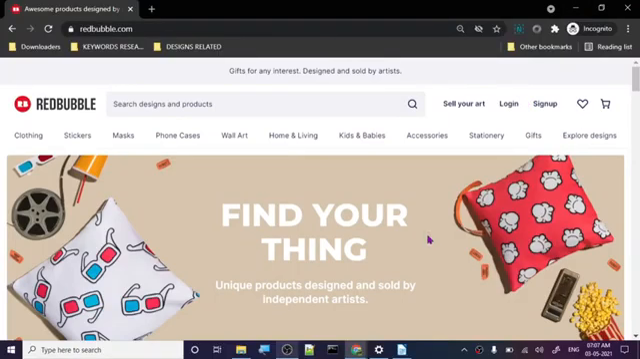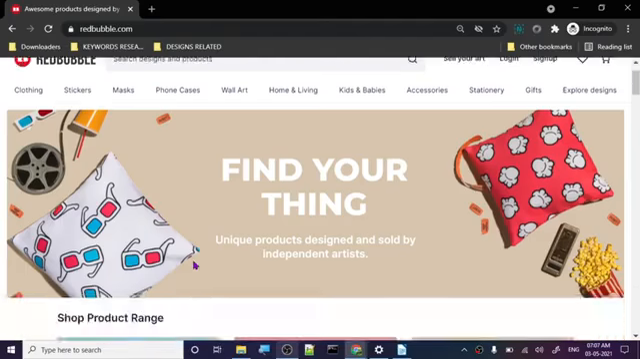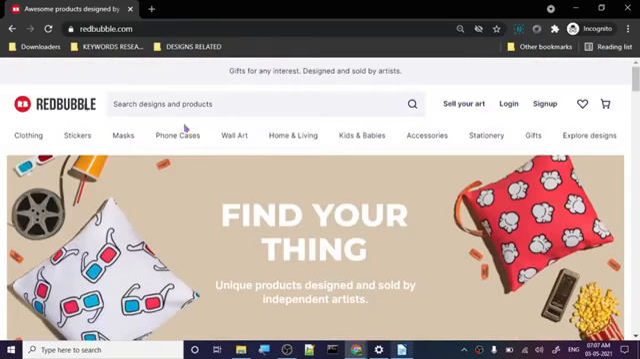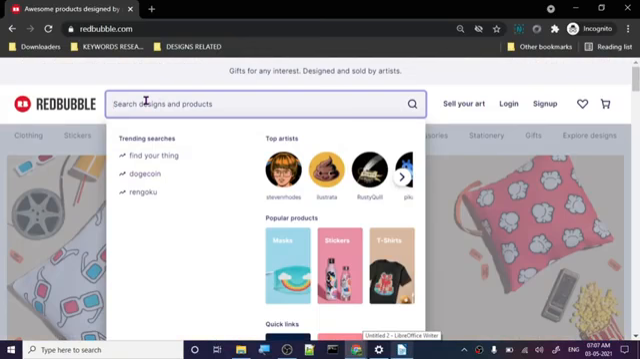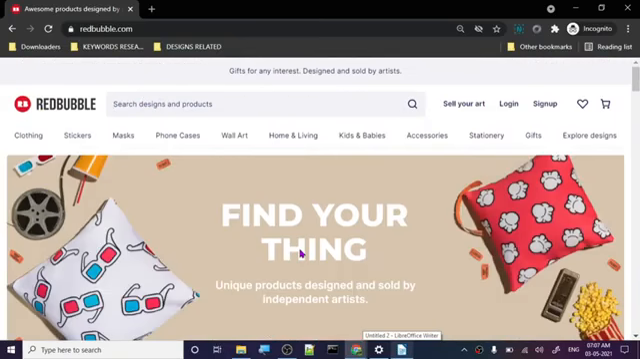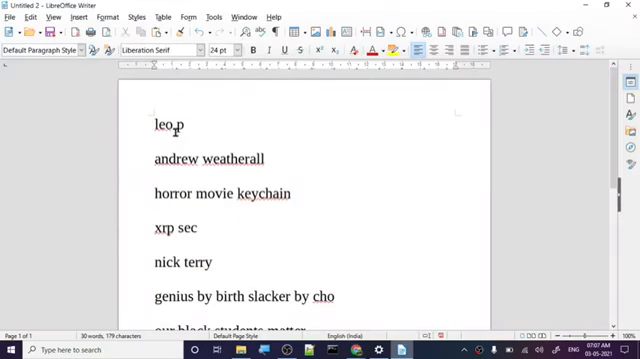Hey guys, so today we are back again with another list of great keywords to target on Redbubble. So let's start our research. Let's go. Our first keyword is Leo P.